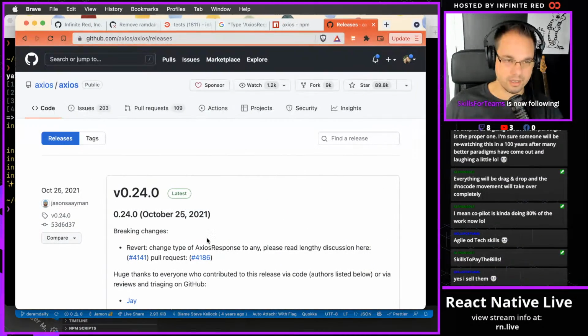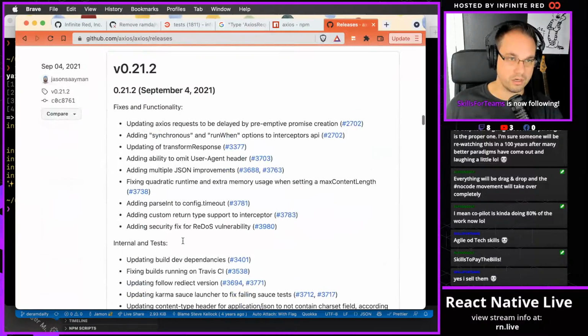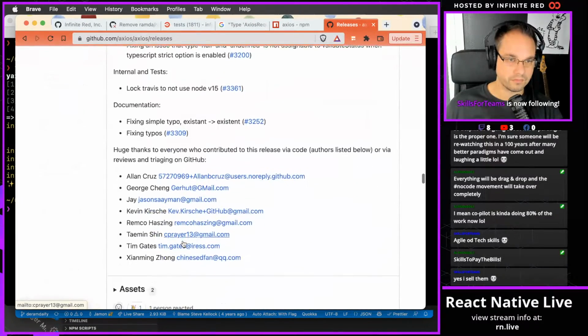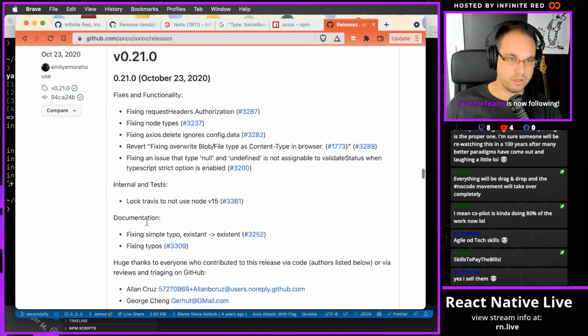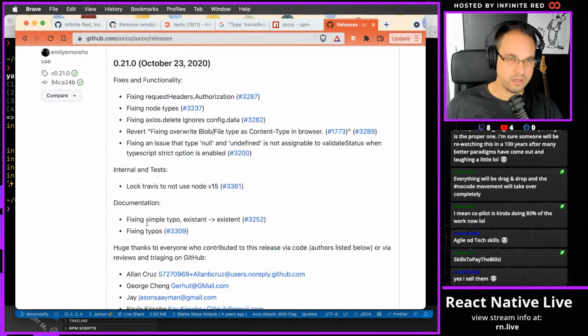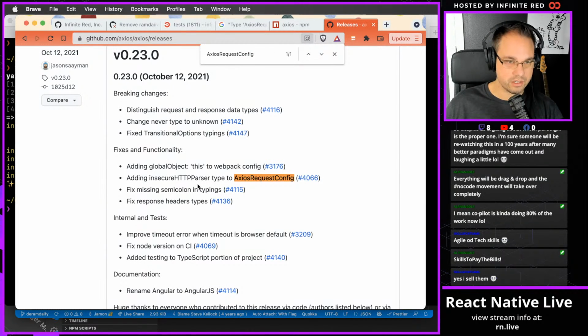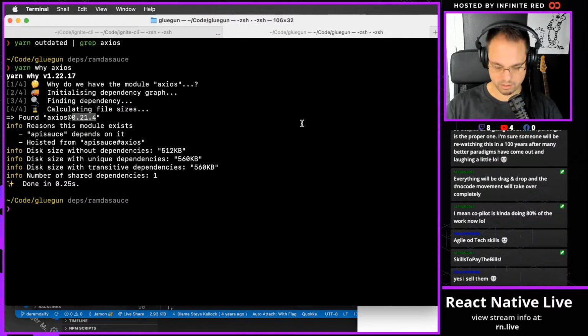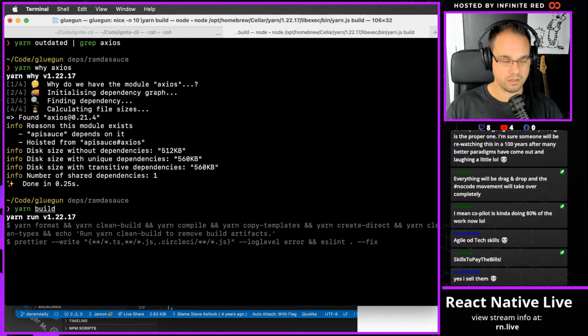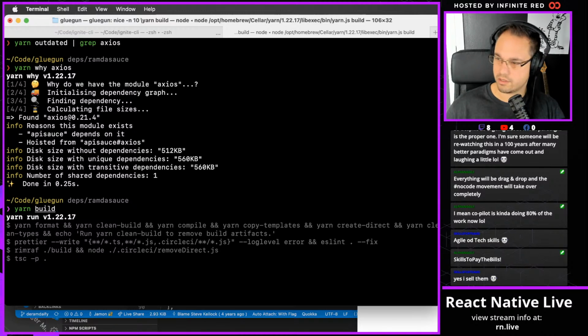I realize you guys can't see this. Let's go to 0.21. Okay, are there breaking changes anywhere in here? Actually, what was the... is Axios request config adding insecure HTTP? That's 23. We're not on 23 yet. This is the only change to Axios request config. So why is this not? Why is this? I don't get this.